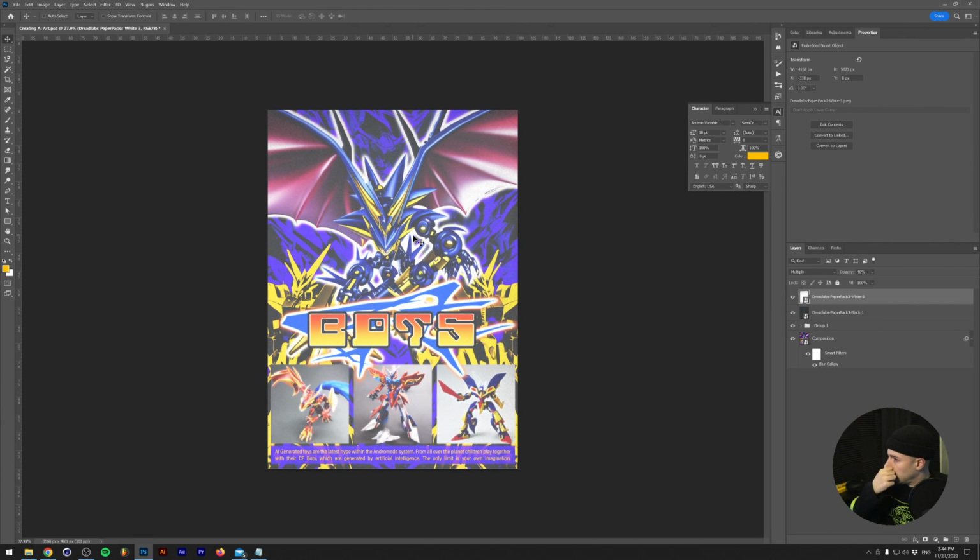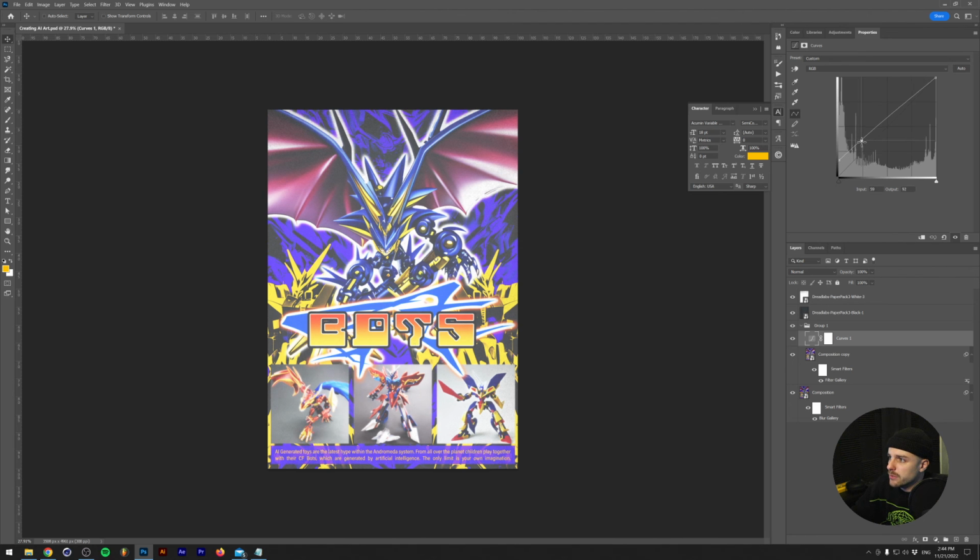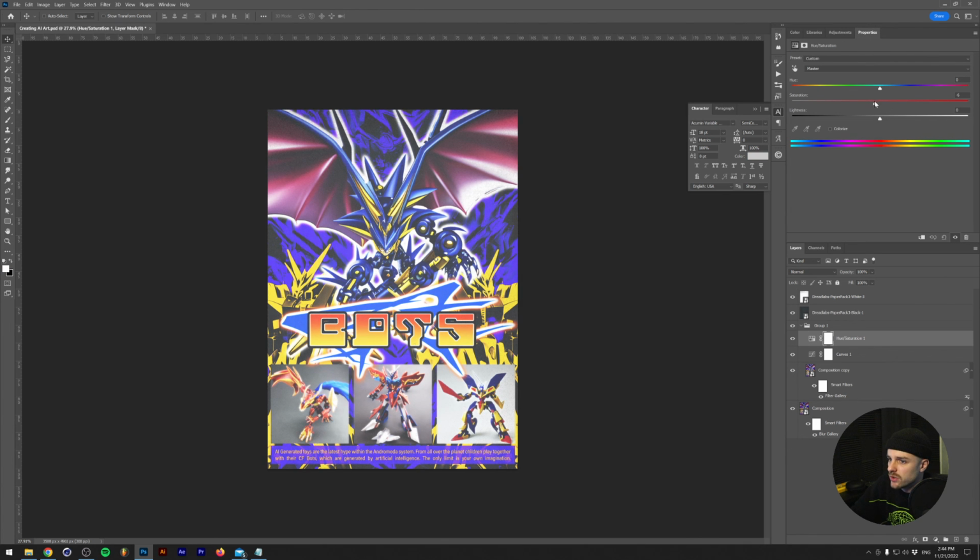All right, and then for this, I'm just gonna lower the curves a little bit. It's going to be too washed out, I think. And speaking of washing out, let's wash out the colors just a little bit.